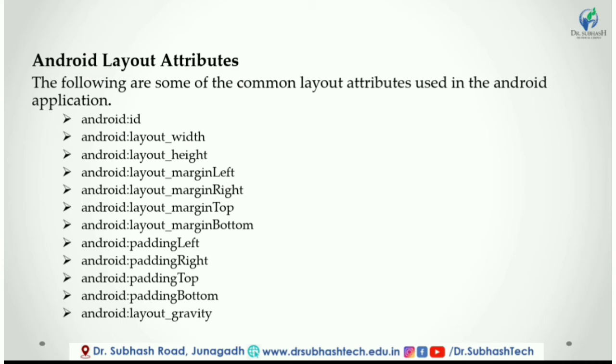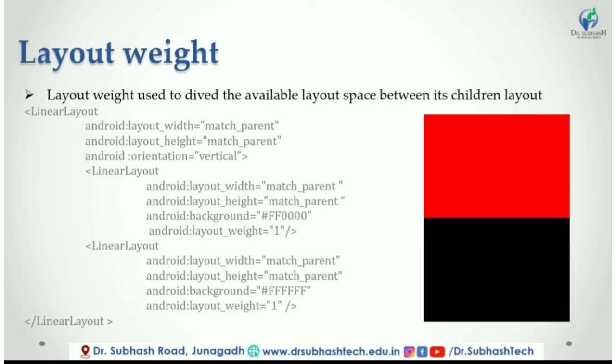android:paddingLeft is used to define the left side padding for a view and view group element in a layout file. android:paddingRight is used to define the right side padding for a view and view group element in a layout file. android:paddingTop is used to define padding for a view and view group element in a layout file on the top side. android:paddingBottom is used to define the bottom side padding for a view and view group element in a layout file. android:layout_gravity is used to define how child views are positioned. So these are the attributes of layout.